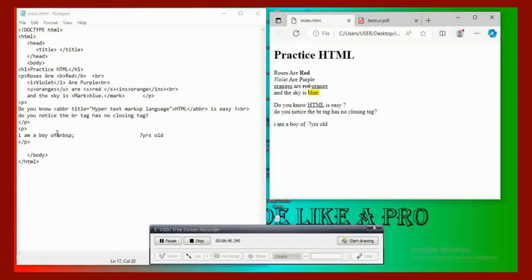Another example of a self-closing tag is the NBSP tag. This stands for non-breakable space. Its function is to add more space in an HTML document.